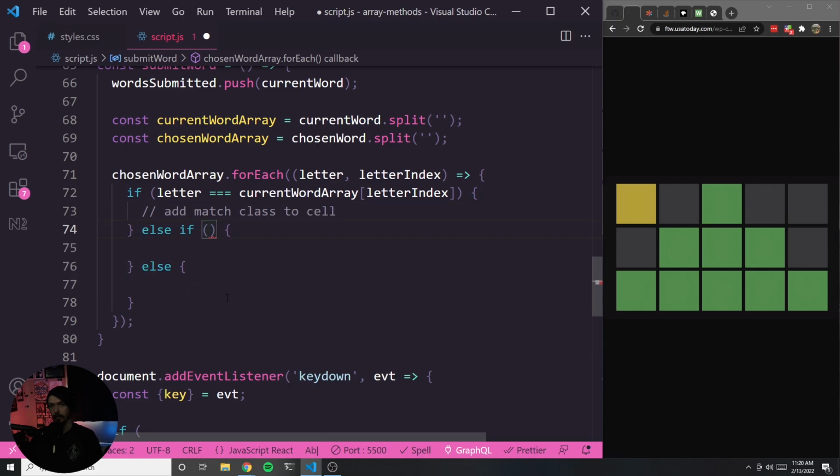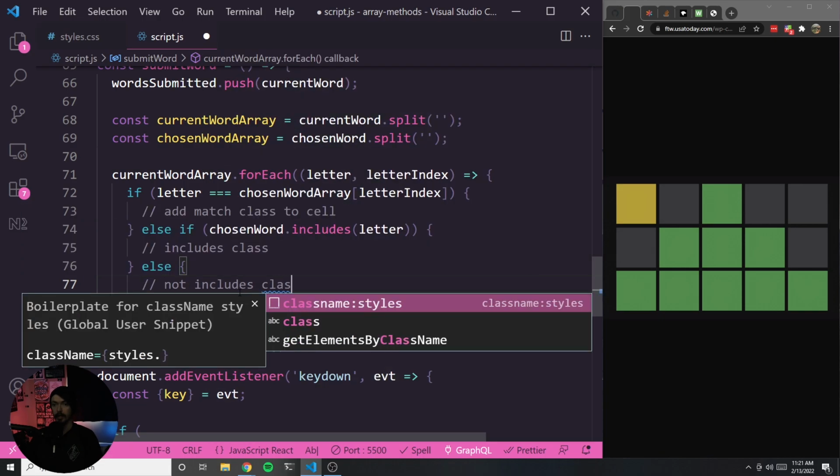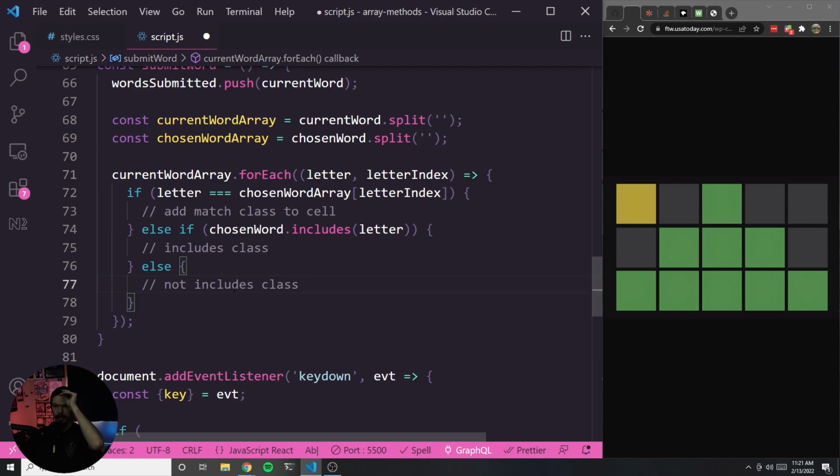Else, if there is just an includes, I think it's starting to make more sense to do this loop on the current word array. So currentWordArray instead, then we would do chosenWordArray here. If the current letter we're on is included by the chosen word, so chosenWord.includes, then we have an includes. And otherwise it does not exist in the word at all, so notIncludes class.